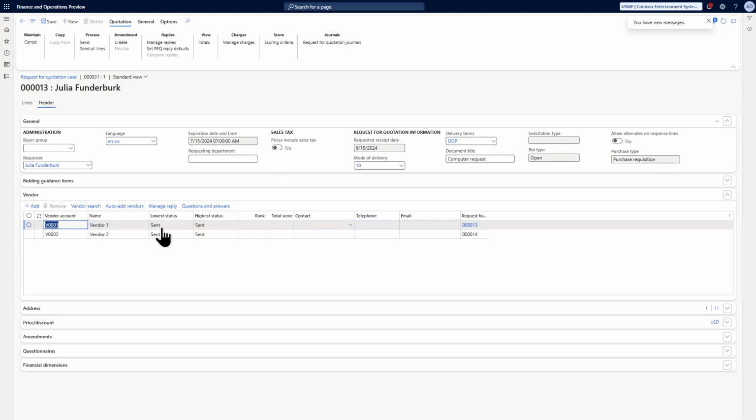Notice here the status is updated to send. Now we have two options to enter the vendor reply or the vendor bid. We can allow the vendor to log into our application to enter the bid or the RFQ reply, or we can enter the RFQ reply on behalf of the vendor.